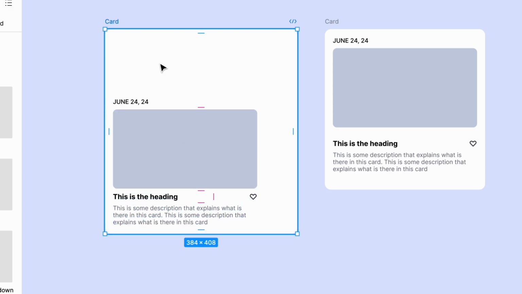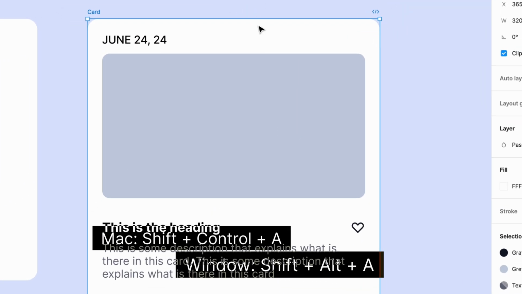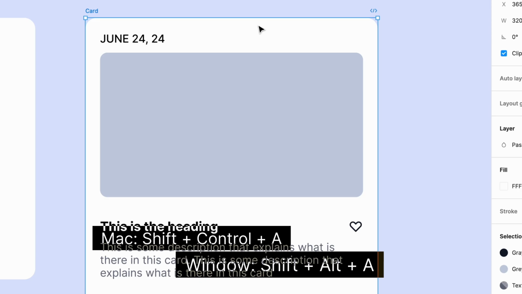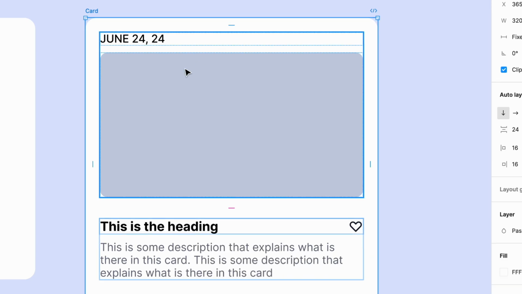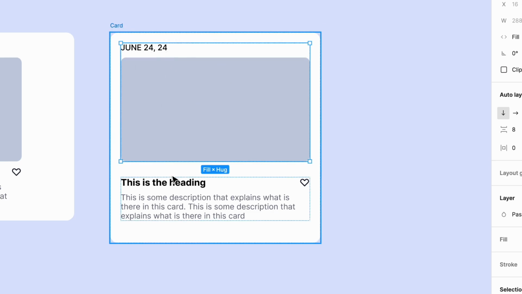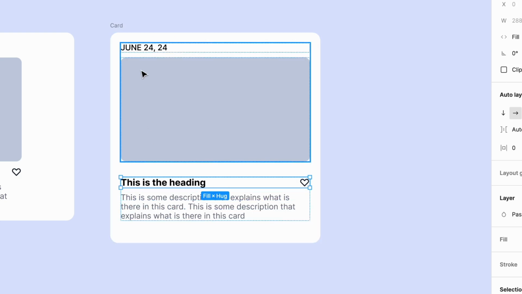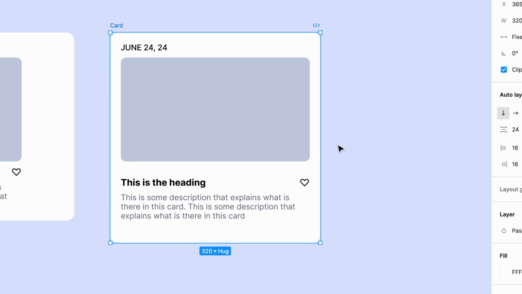I'm going to move on to the second card now. And now I'm going to apply the Suggest Auto Layout by using Shift Control A, and if you're using Windows, you can try using Shift Alt A. So I've applied this, and now you can notice how it has created some nested frames within the main auto layout frame. And if I try to resize this, it's responsive as well.